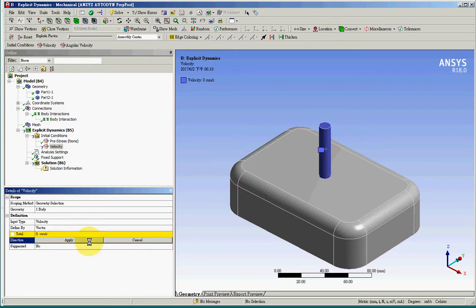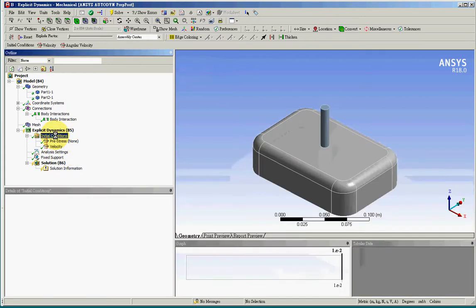along this direction, the direction of the projectile, the velocity. And then the magnitude will be, for example, 300 meters per second. And make sure that the unit is correct, 300 meters per second. So you can see the arrow is downwards. So this is the loading, the velocity. And we define it in initial condition, insert a velocity.